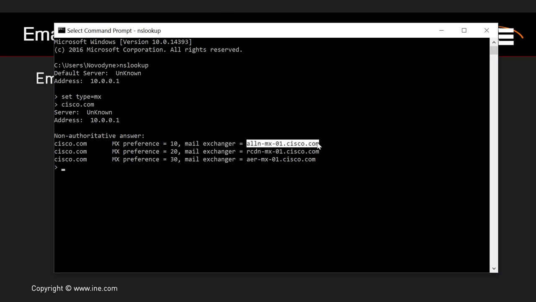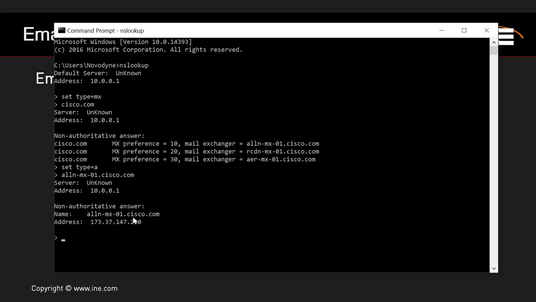At this step, we only get a name. Now, in the second step, the SMTP server will try to figure out what's the IP address of this particular SMTP server it got in the first step. So I'm going to set the type to be now A, which stands for address. And we will try to figure out what's the address of this email server. It's going to be that number.